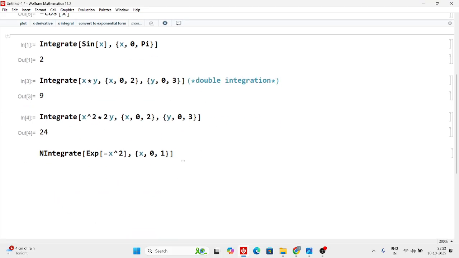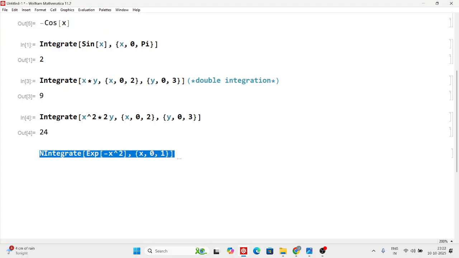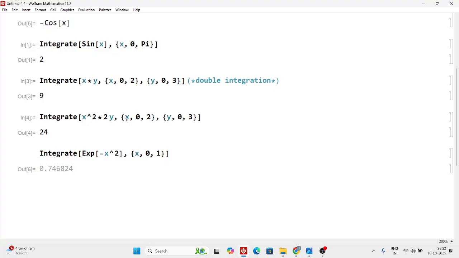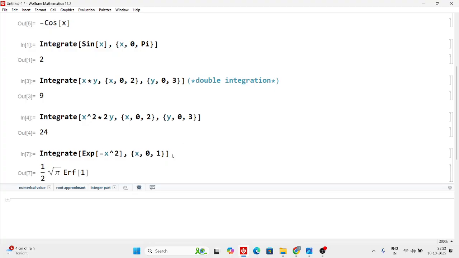So here let's perform this numerical value for the exponential function: exponential of minus x power 2, where x varies from 0 to 1. So let's see. Actually, if we only write Integrate, let's see what happens. Okay, so see, this type of thing we don't get a result exactly, because there will be pi and different functions of that sort.